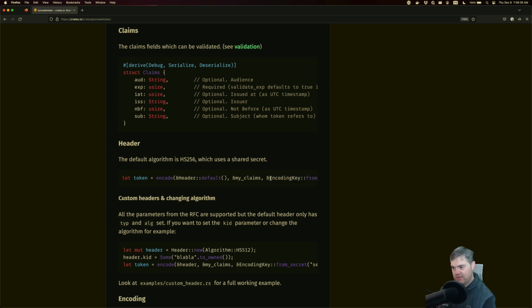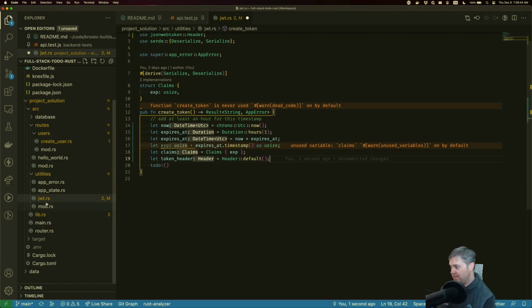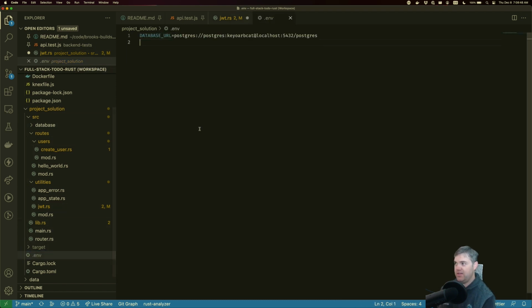Encoding key is going to be from a secret, which is going to be loaded up from our environment variables. So now I need to reopen, in project solution, our .env here. What is this going to be? This is going to be our JWT secret.